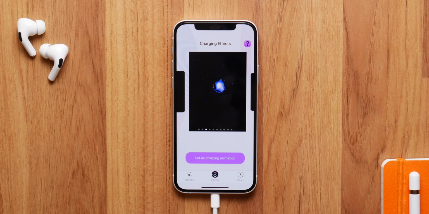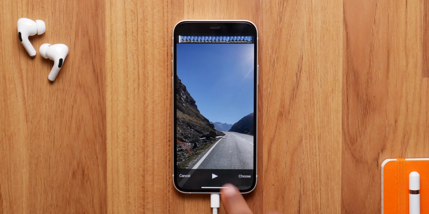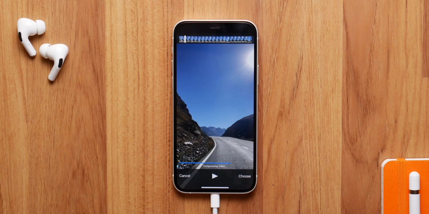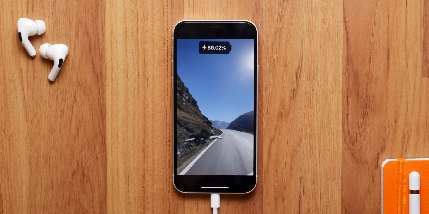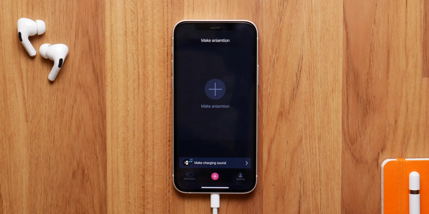So next off, we have Charging Animations, and again, as the name suggests, you have a ton of animations right here. And the best part about this application is you can make your very own animations by clicking on this plus button, and you can import your videos or pictures, and you can use that to make your own animation, which will be played whenever you charge your iPhone. And you can also make your own charging sounds, so that is also pretty neat.